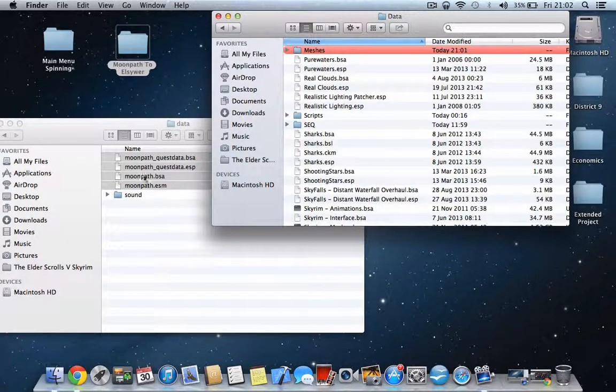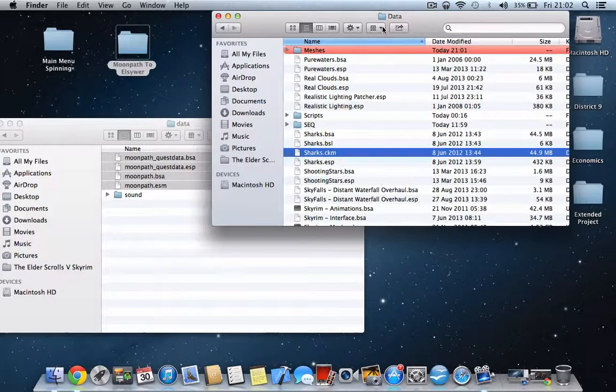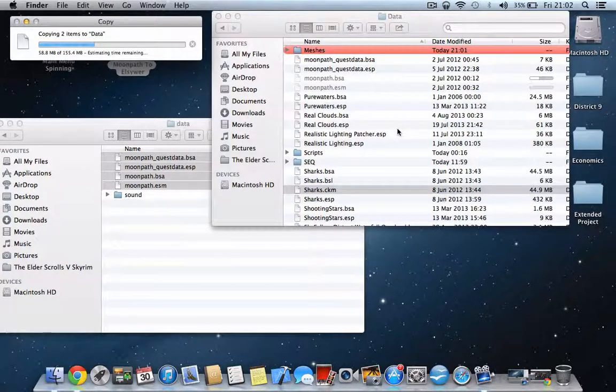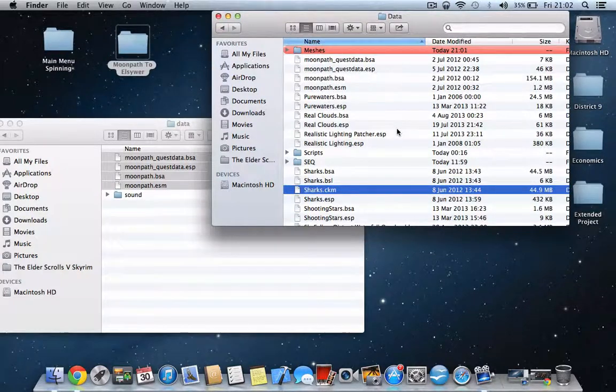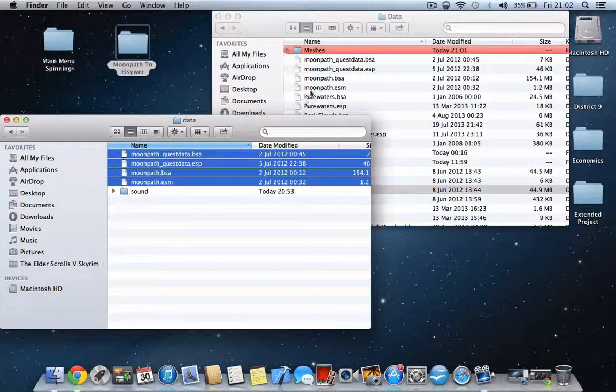You pull them, or in my case I'm going to copy them, so edit, copy 4 items, and then you paste them into your data folder. Okay? You paste them into your data folder. That takes 2 seconds to do. There you go, done. Okay? Right, you're nearly finished already. It's that simple, right? We're nearly finished already.